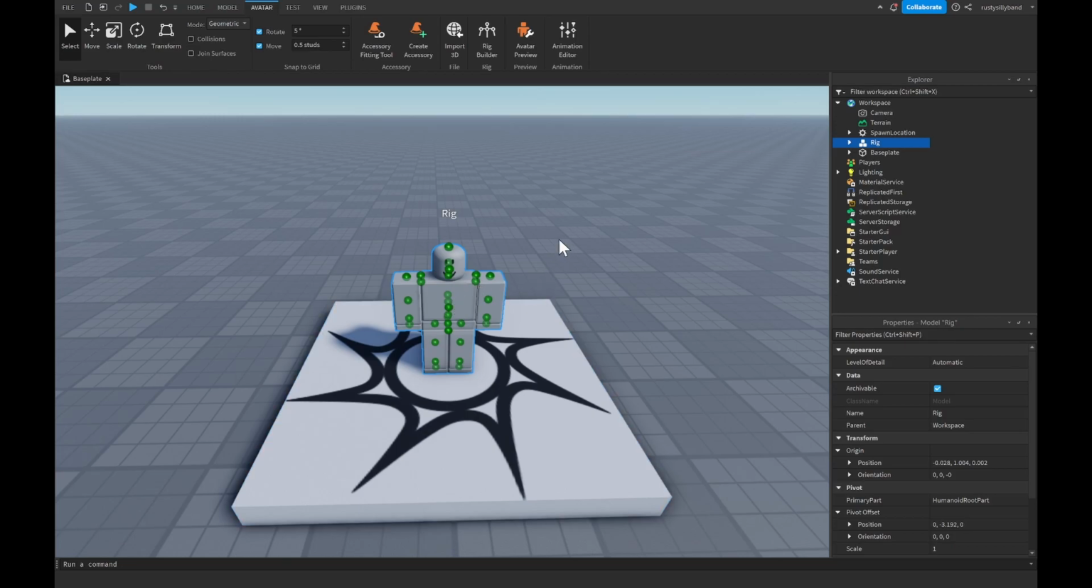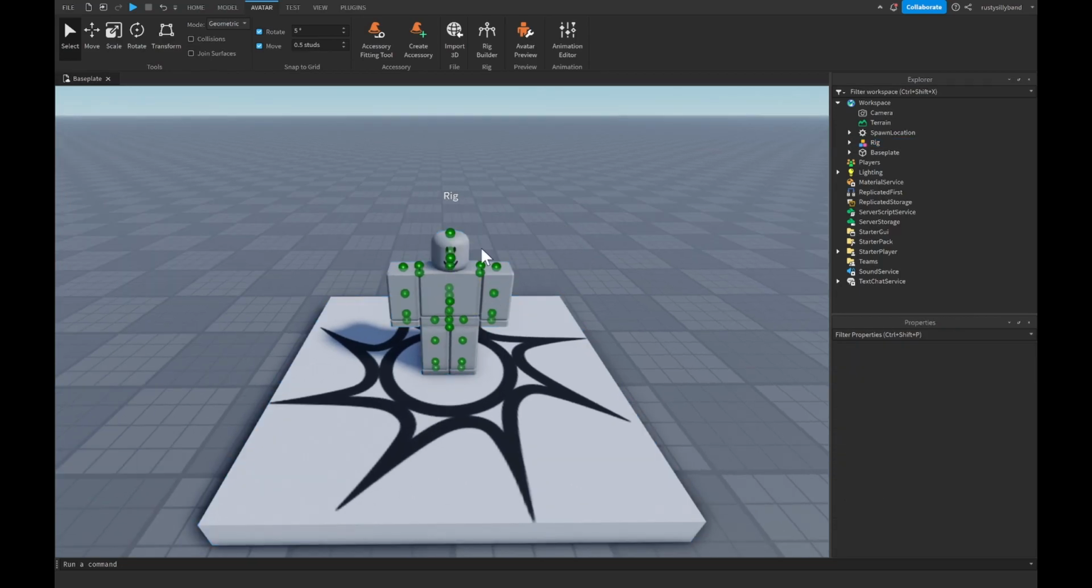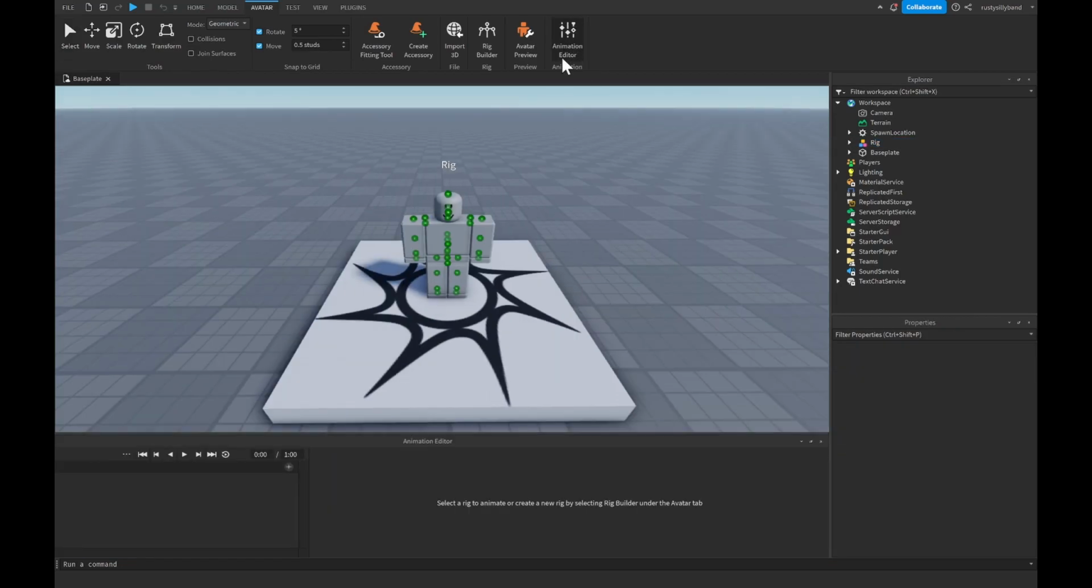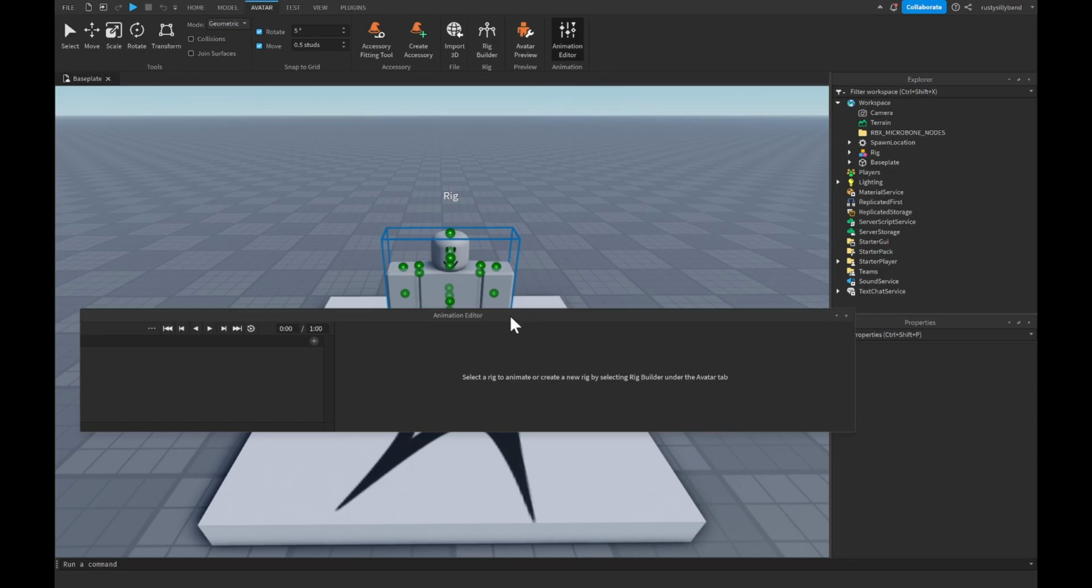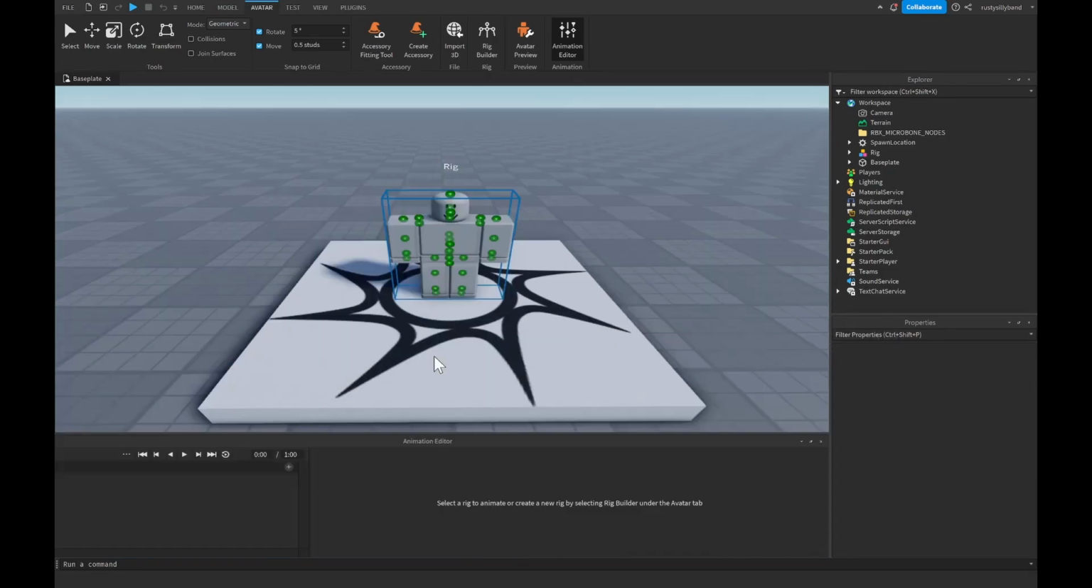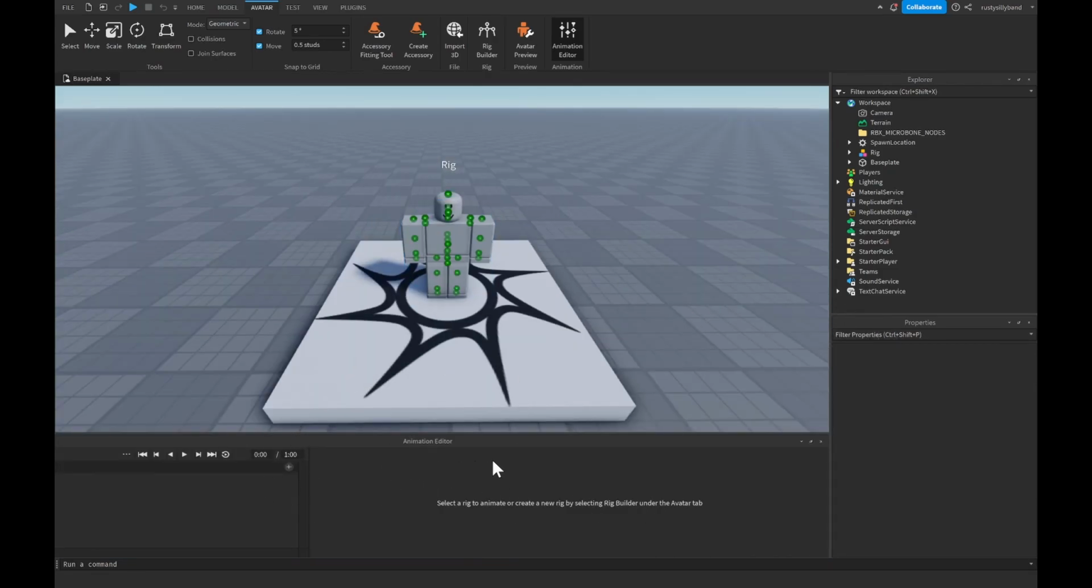Now that you have your dummy imported, you can open up the animation editor right over here to the right. And when you open this up, it should pop down anywhere along your screen, usually at the bottom. However, if it doesn't, you can grab the top of the window like this, and you can drag it into place, and it'll snap right wherever you want it to go.